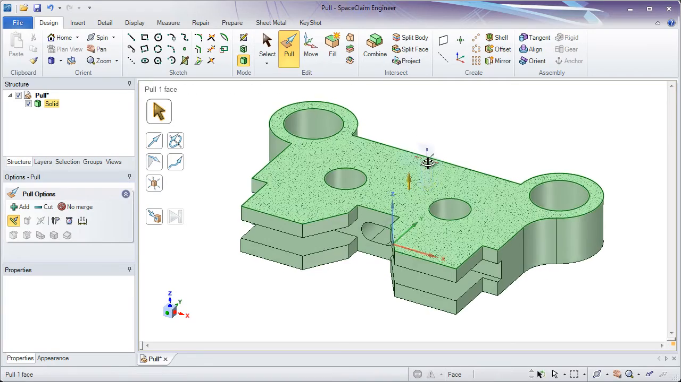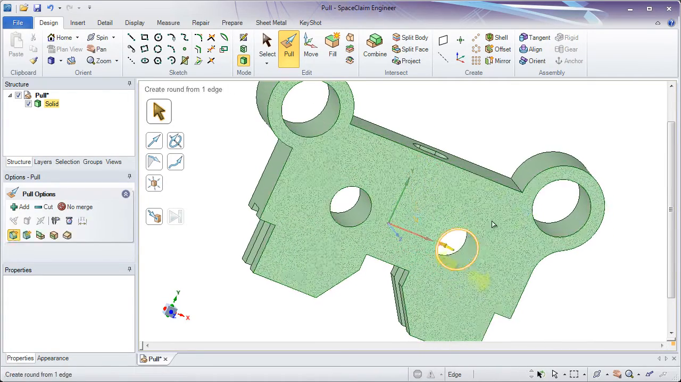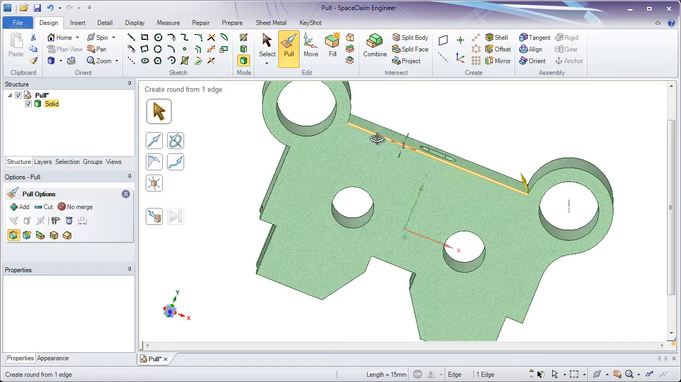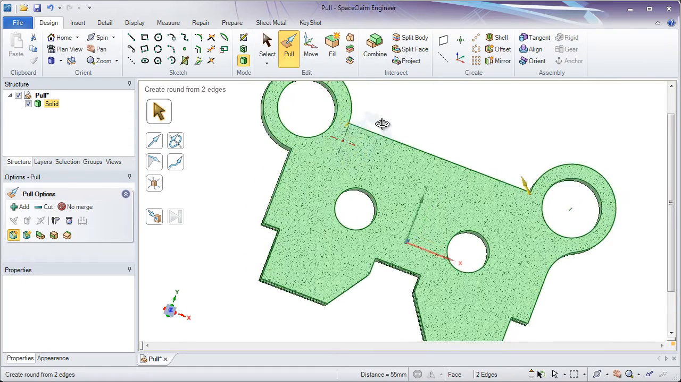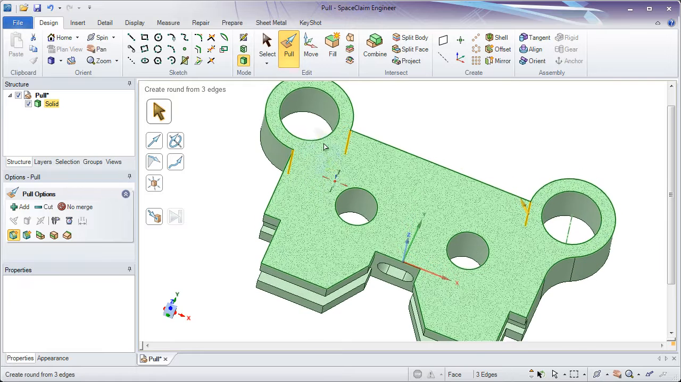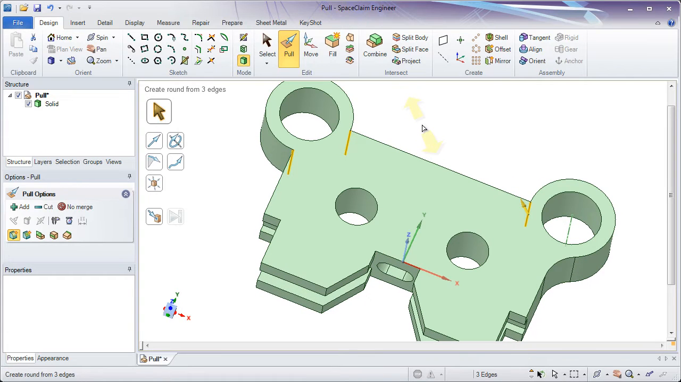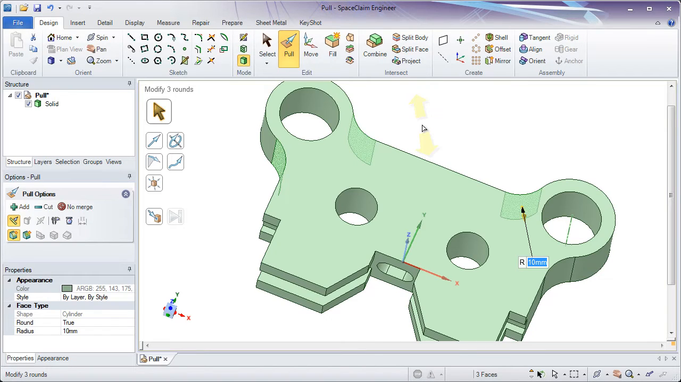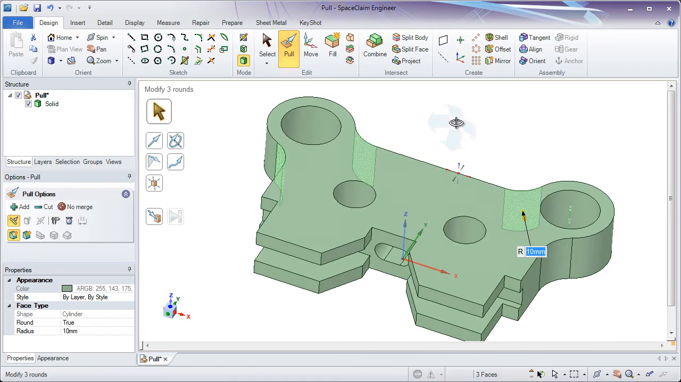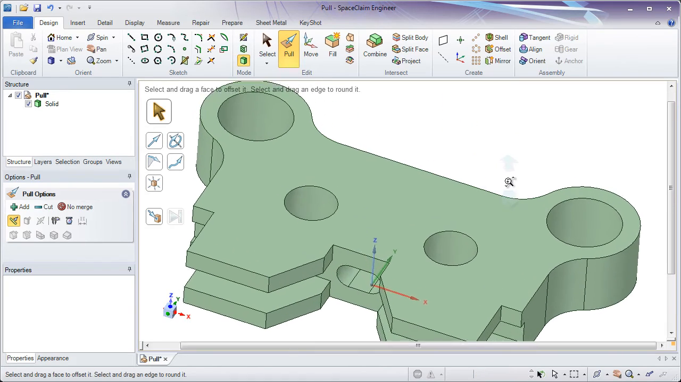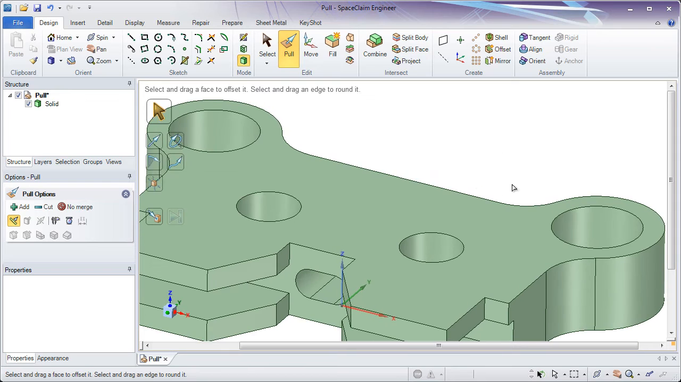To round multiple edges at the same time, simply hold the Control key and select on one, Control select two, Control select three edges, and you can add rounds. In fact, you can always just select the edges and type in a value. By typing in 10, I've automatically added 10mm rounds to those edges. Next, let's look at the top of these holes. Again, clicking on an edge allows me to type in 1mm and add that to the model.